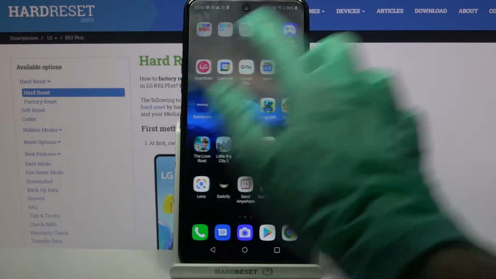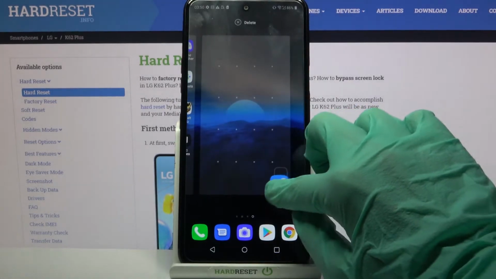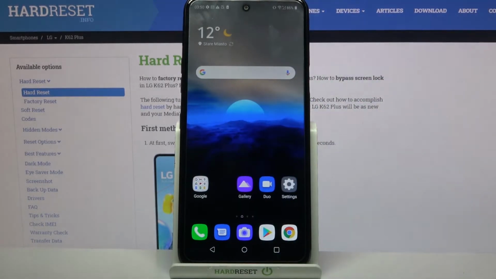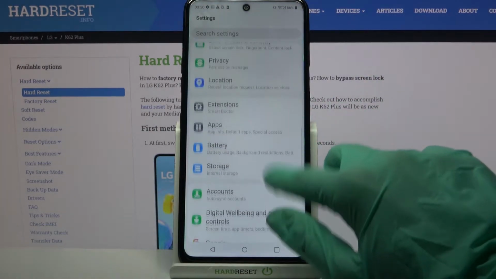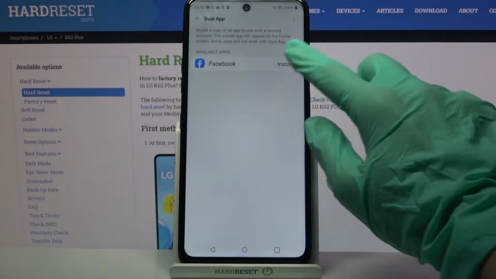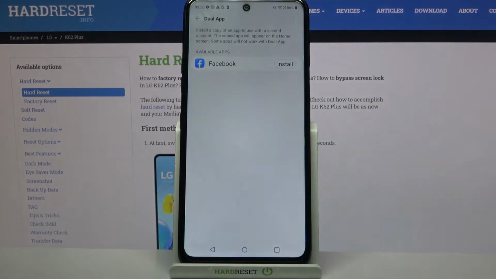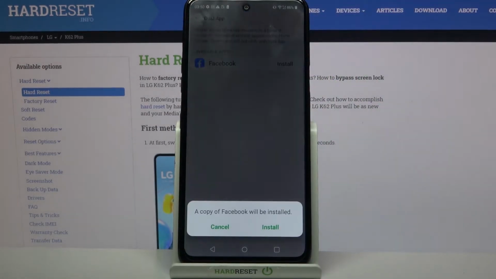Hi, in front of me is LG K62 Plus, and today I would like to show you how you can clone apps on this device. Firstly, open Settings. Now scroll down, choose Extensions over here and tap on Dual App. Then click on Install next to an app that you want to clone. In my case it's only Facebook, so I will click on Install Now and install again.